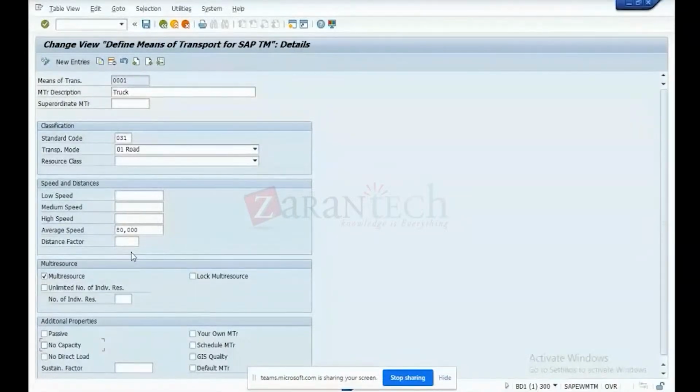And there is another tick mark called default MTR. Default MTR means that if no specific means of transport could be determined for a specific freight order, in that case this default means of transport can be deployed.